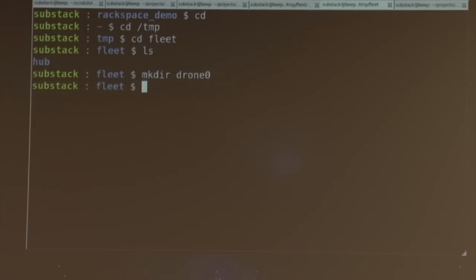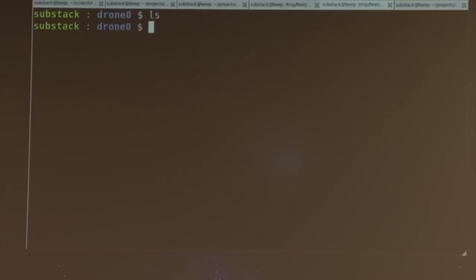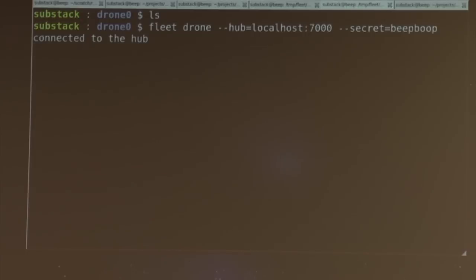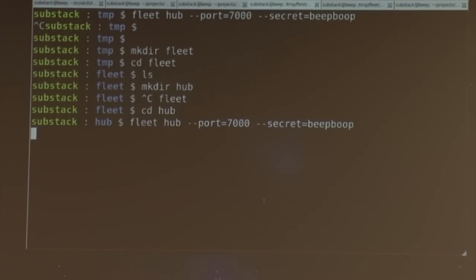So I'll make an empty directory called drone0, and now we can run fleet drone, and you give it the hub location. So this is on localhost port 7000 and the secret, which is beep boop. And that's all you have to do. So it said connected to the hub. Great.